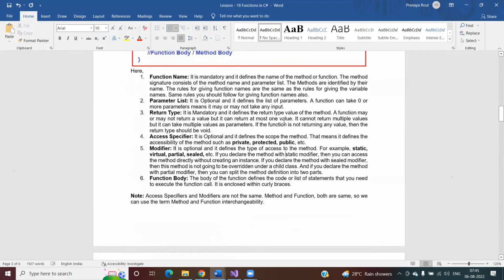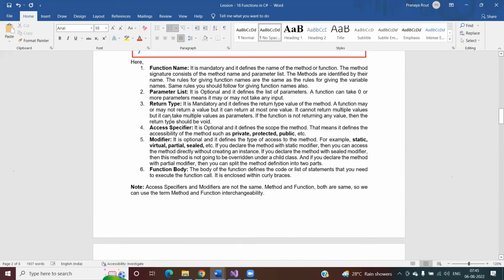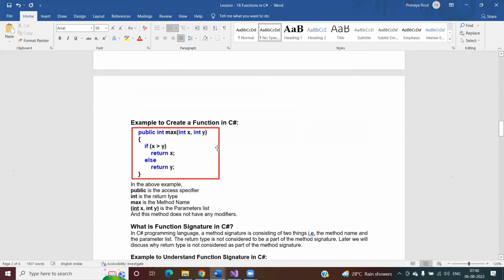We have discussed the signature. This is the method signature. The parts are access specifier, modifier, return type, function name, parameter list, and a function body. Which are mandatory? Return type and function name are mandatory. Access specifier, modifier and parameter list are optional, and the body is mandatory, because if you are not providing a body, then what is the use of this method? So body is important.